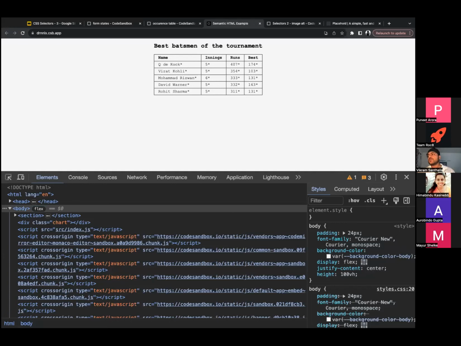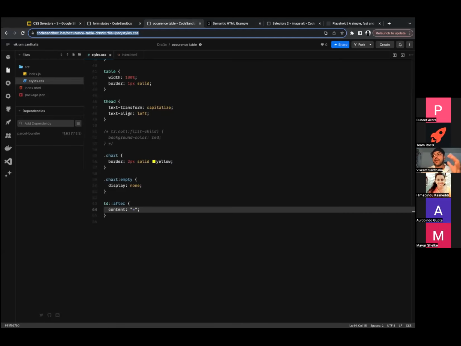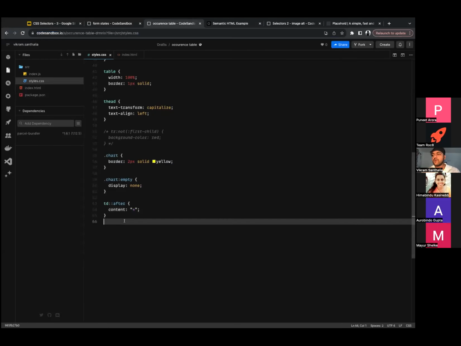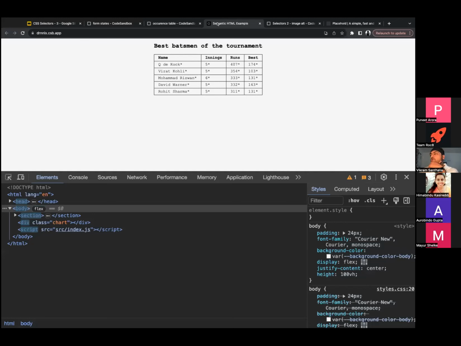How will I approach it? Of course, nobody can directly say what will happen. You can only try things out and say. So what I want to do first, the best is the last one only. Probably I want to select the last column. How can I select the last column?